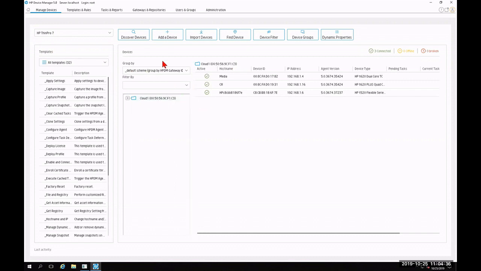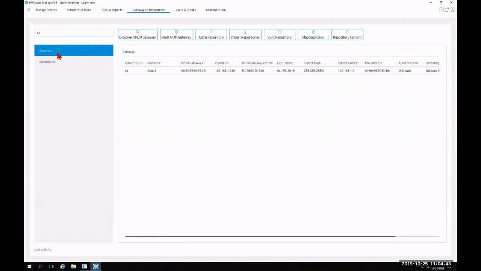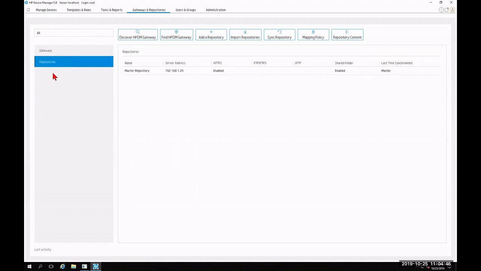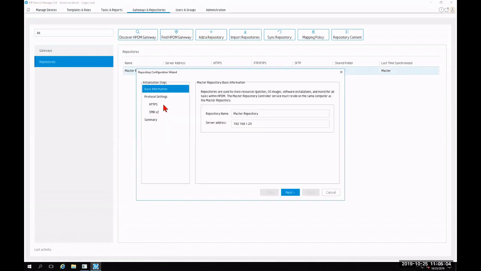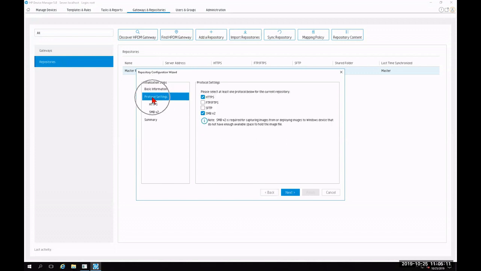Now to confirm our repository, we're going to check on the Gateways and Repositories tab and click on that. Off to the side menu, we're going to click on Repositories. If I left click on the master repository, it will change blue, and now I can right click and choose Edit. From here, I will want to change the server address to the new server address, and then I will need to take the opportunity to click on Protocols, reselect my protocols if they weren't restored, and then set the individual settings for each protocol here.